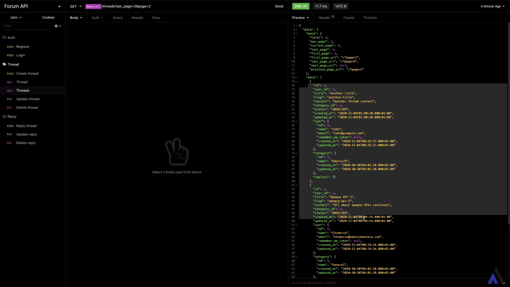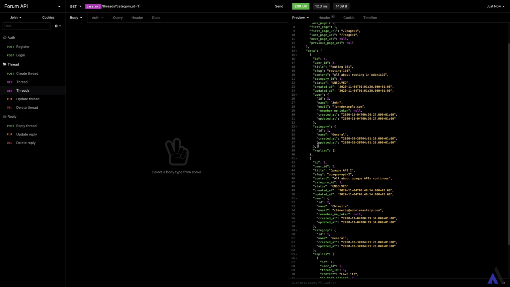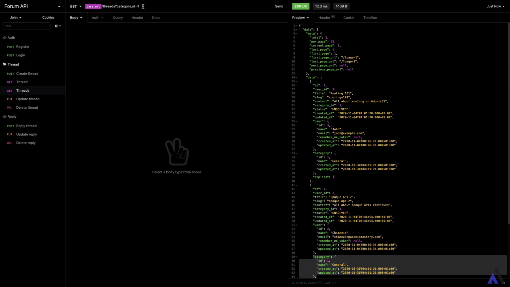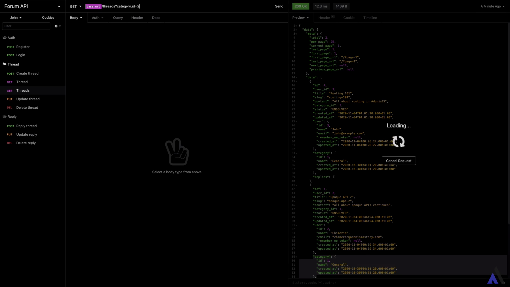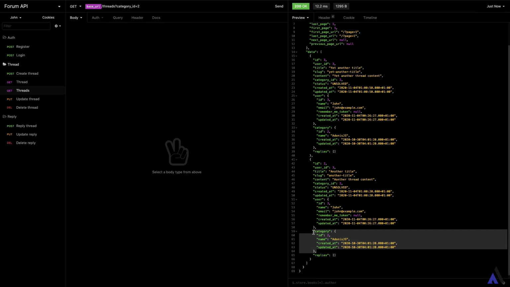In addition to these, we can also filter the threads by, say, the category_id equals say 1. Now we only get threads that belong to the general category. Let's fetch the threads for the second category. As you can see. Also, we can filter by the user ID.